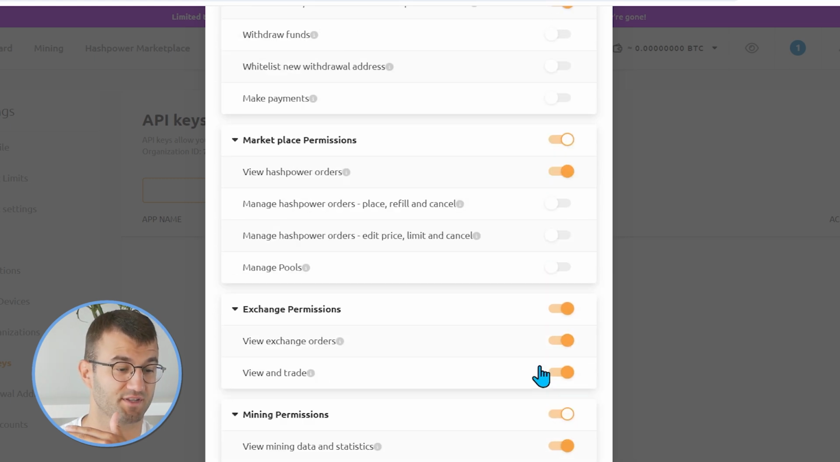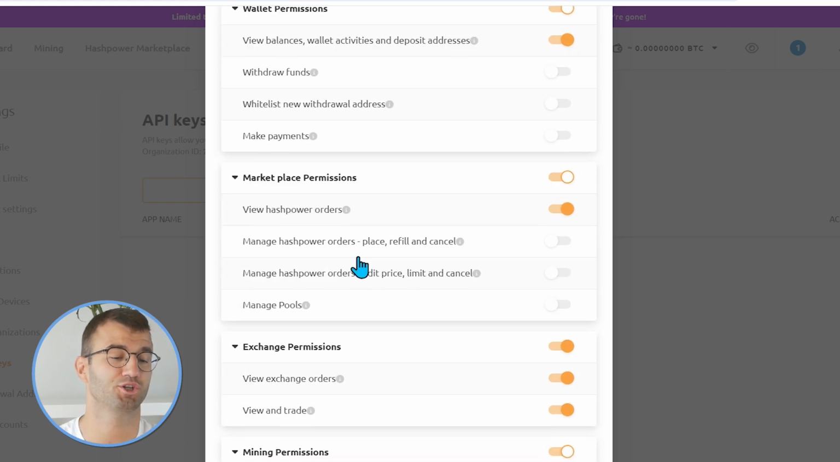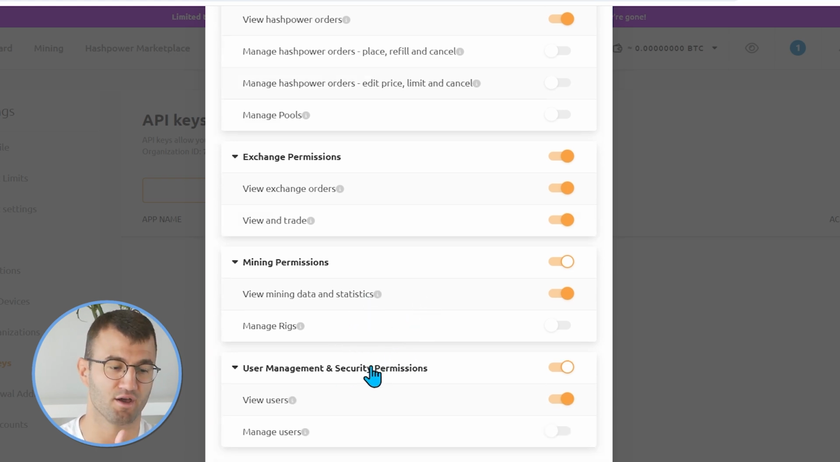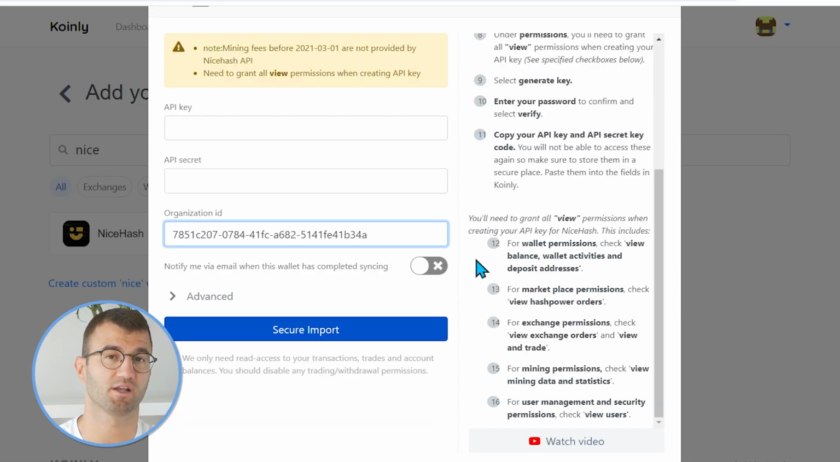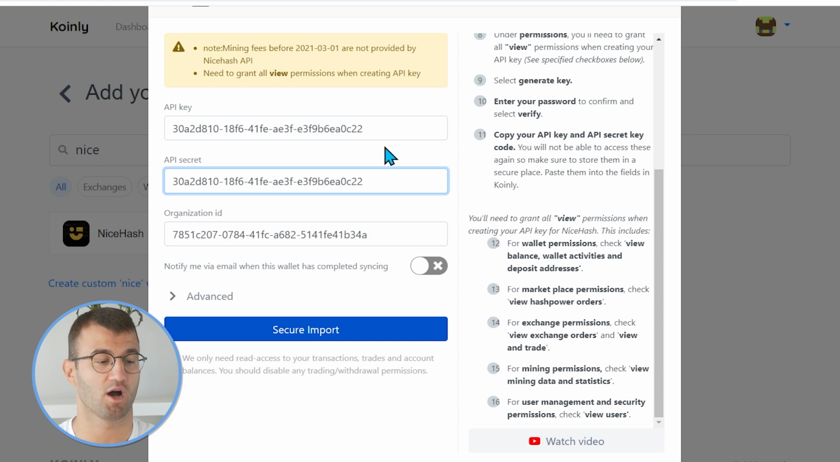So as you can see, we've selected all of the view options. We are interested in viewing all the information, not moving it, touching it, trading it, anything like that. So make sure none of that is selected. And then scroll on down and select the Generate API Key. So once we've clicked that, we'll be asked for a password, and then we'll be given our API key and API secret. So whatever that is, copy and paste it and click Secure Import.